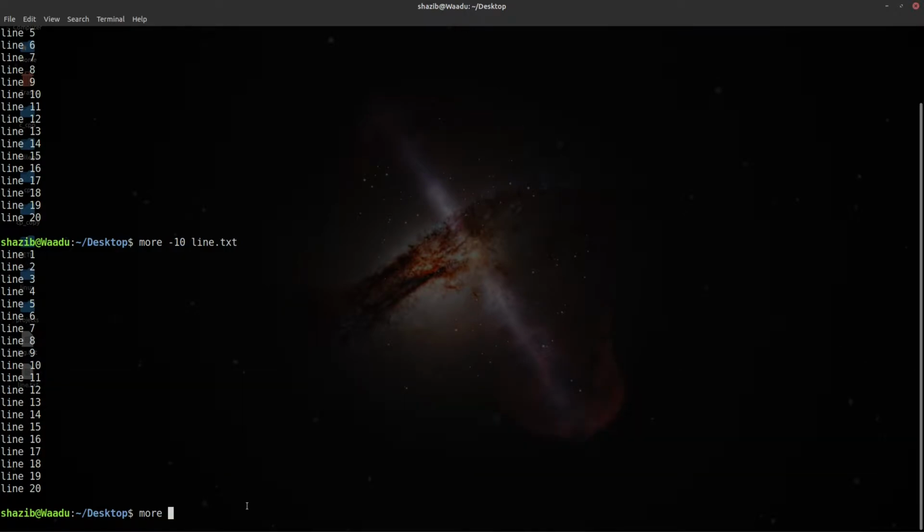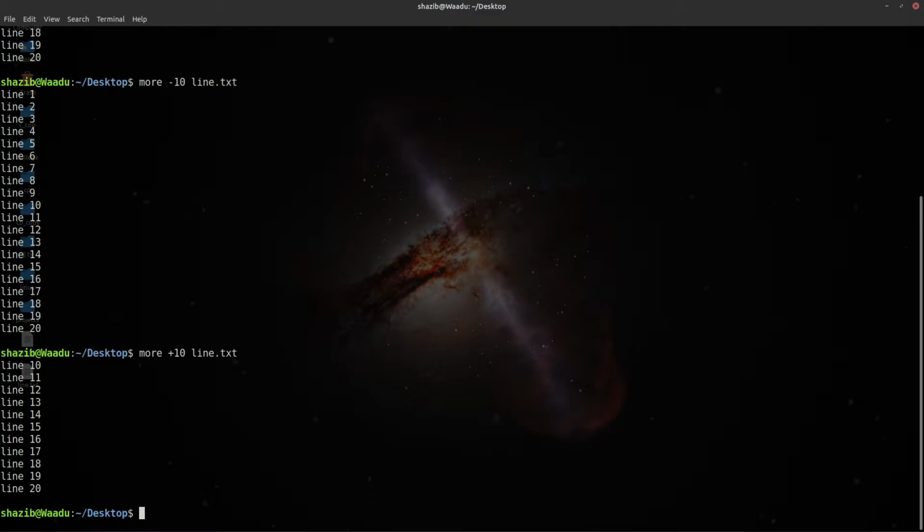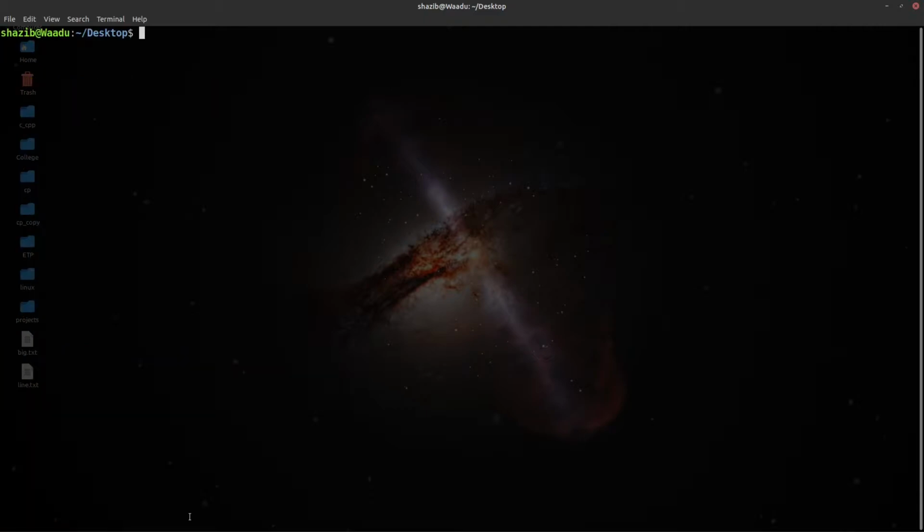Now if you want to get the output from the 10th line to the end, we're going to use the +10 flag and line.txt, that is the name of the txt file in this destination, or you can say folder. Press enter, you can see that we get the output from the 10th line to the end, and it throws us out of the file. So that's the use of the more command.